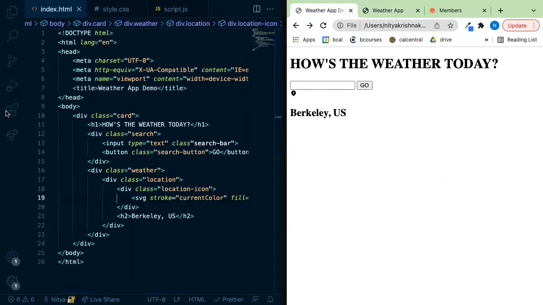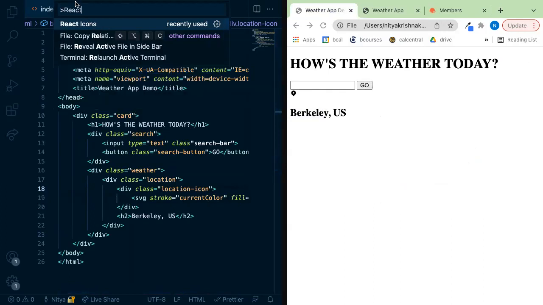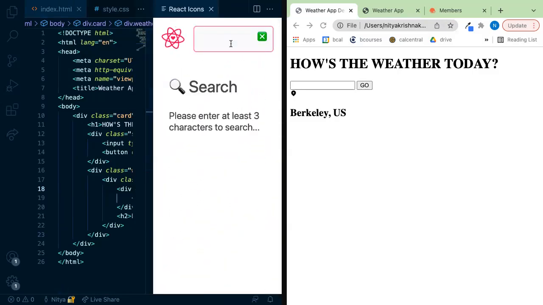So do you have the pack already? So Command-Shift-P on VS Code. That'll open up this little window. And in that, you type in React icons. I already have it autofilled, so it should be at the top. Click on it, and it should open up the extension. And then you can search up. So I searched location.